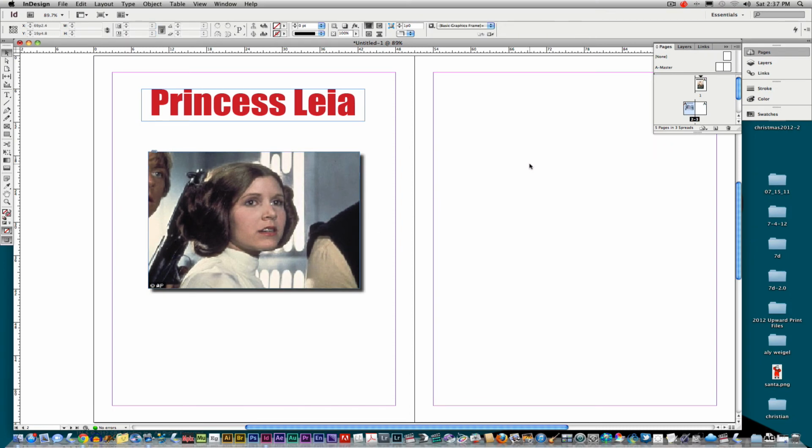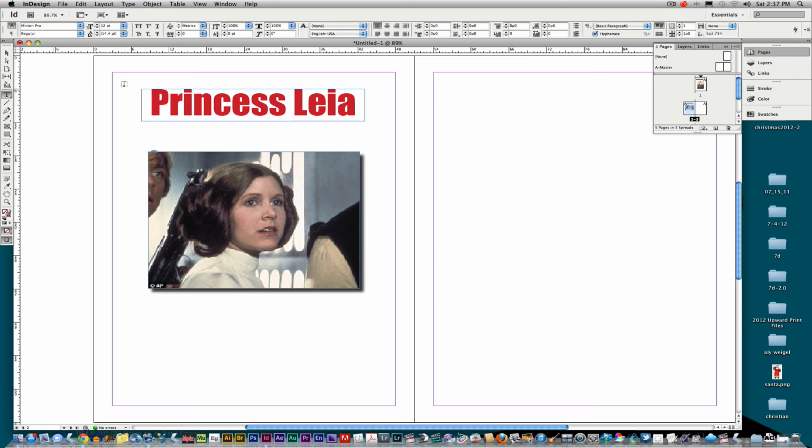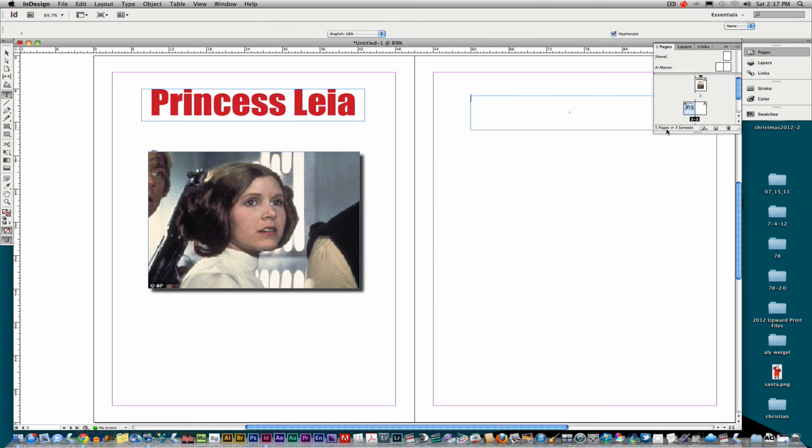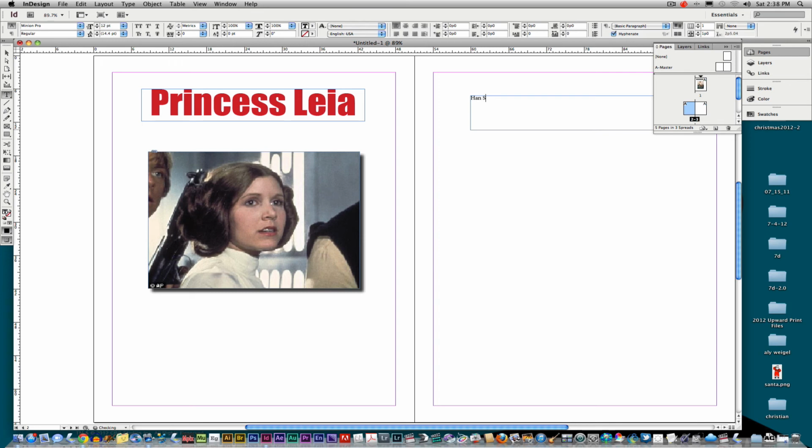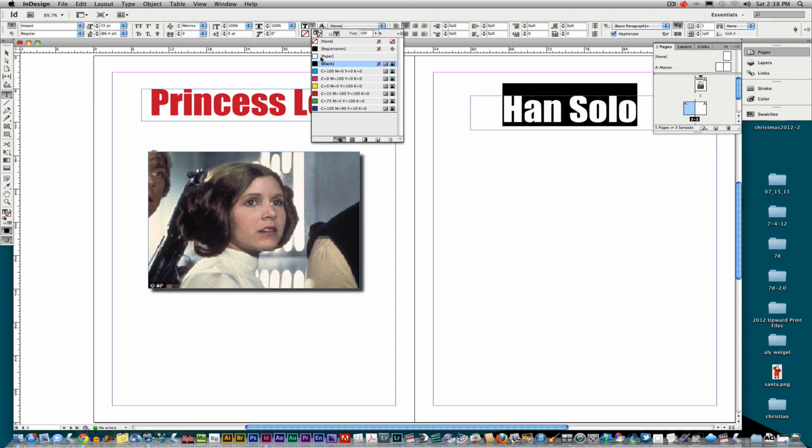Okay, right next door here is page 3. So again, same process. I'll go get the type tool, and I think I'll put Han Solo on here. All right, so I've got my text. I can drag over that. I'm going to center it. I'm going to use the Impact font, but again, use whatever font you want. I'm going to make it size 72. I'm going to come here and I'll use some color for Han Solo. I'll give him kind of like a blue color here.